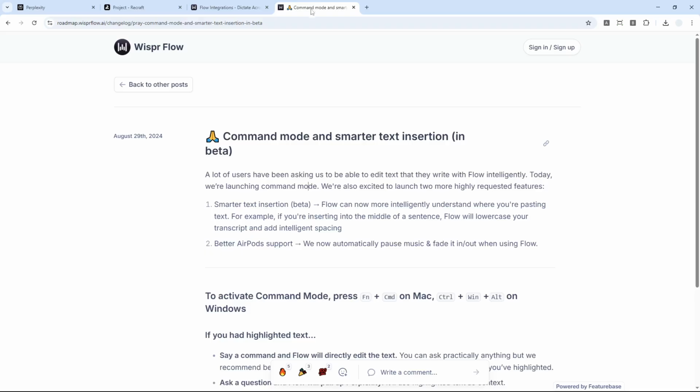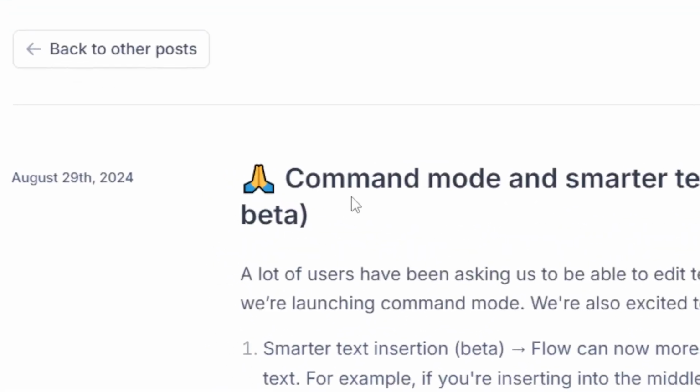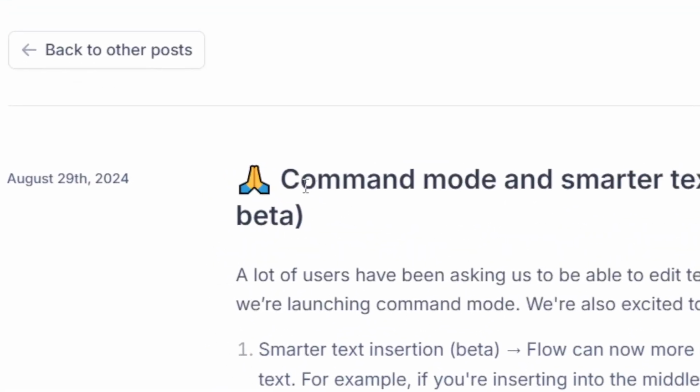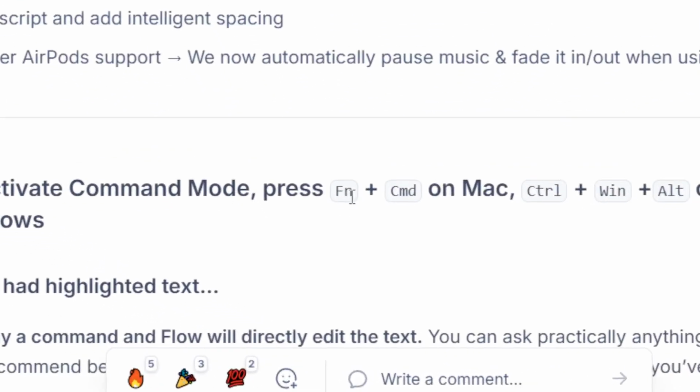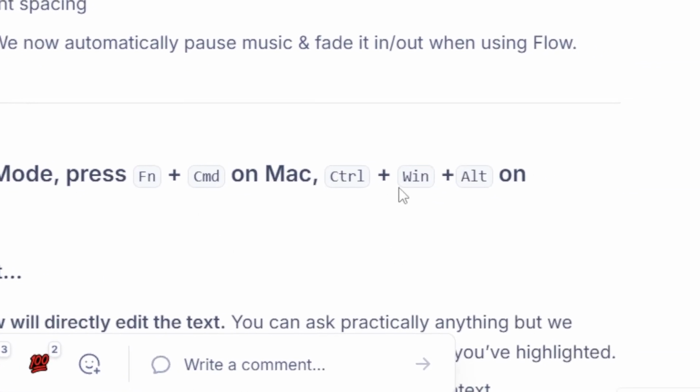So there is one feature called command mode, which I didn't mention in my previous video because this feature is not exactly being pushed by the company, but it's still very useful. It's still in beta, but it works really well for me. Basically, it will be able to edit existing text that you have. You can make it longer, or make the text better, by just sending a prompt to WhisperFlow, just saying it, telling WhisperFlow to do something about the text. On Mac, the keyboard shortcut is Fn and Command, but for Windows, it is Control, Win, and Alt. I'm using Windows, so I'm going to be using that keyboard shortcut.